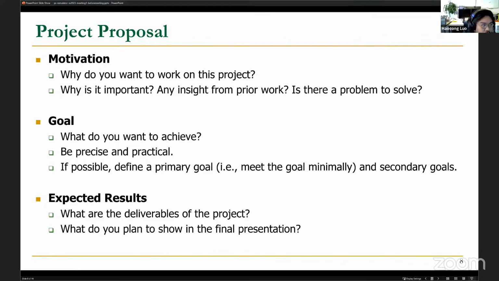And finally, you should also define your expected results. So these are basically the deliverables of the project, or in other words, what do you want to show in the final presentation? This is also important because I think it will help you to plan the workload of the project well.